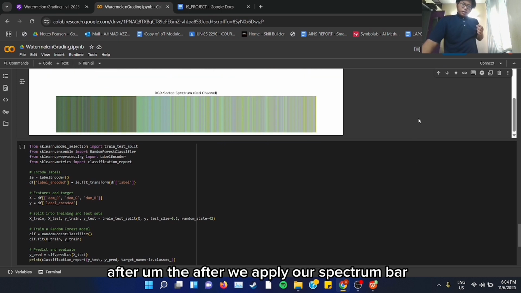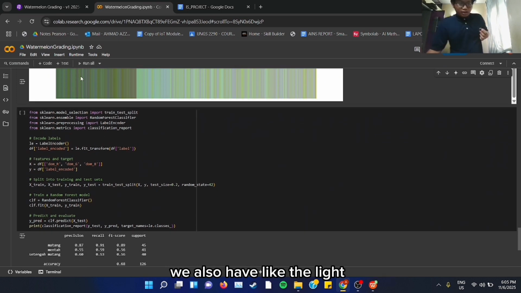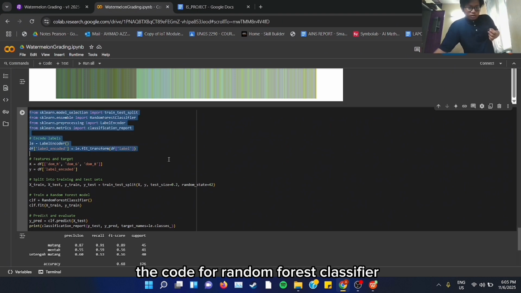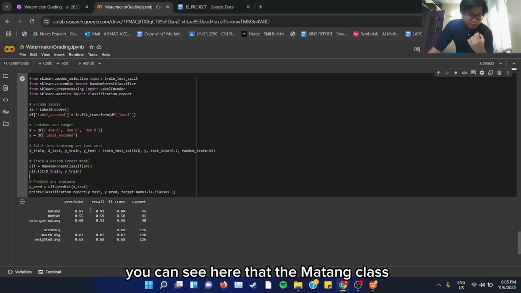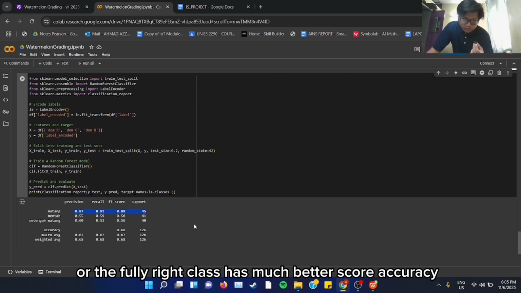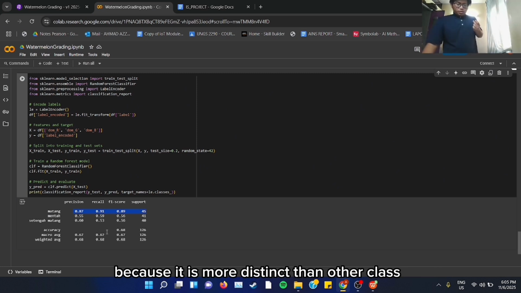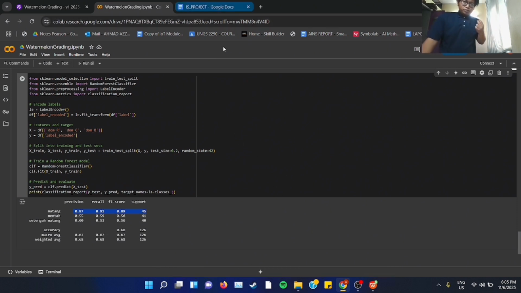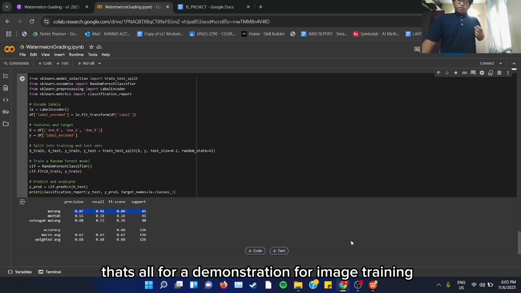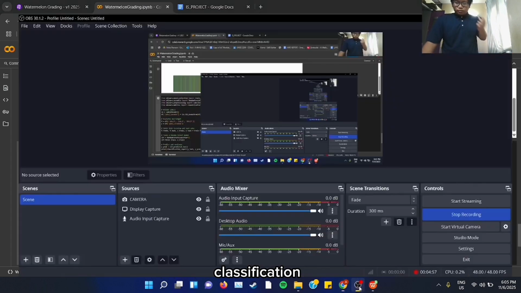After we apply our spectrum bar, we also have the code for the random forest classifier, which will evaluate the accuracy on our images. You can see here that the Matang class, or the fully ripe class, has a much better accuracy score. It is more distinct than the other classes because of the bluish color. That's all for the demonstration of image learning classification.